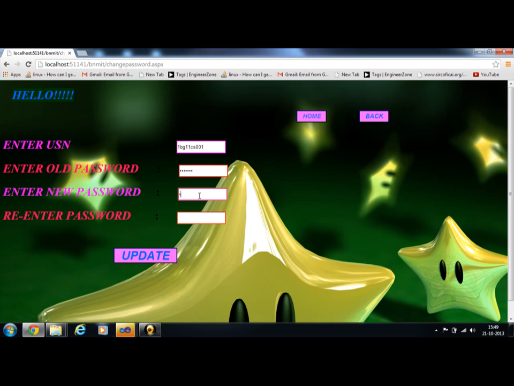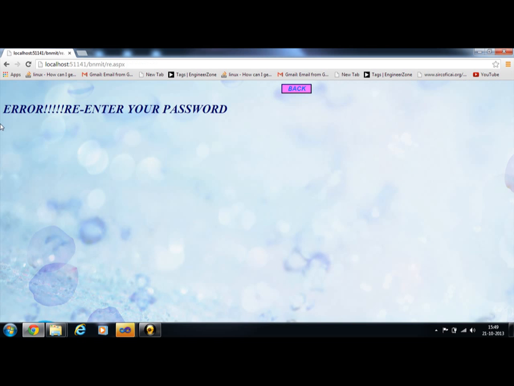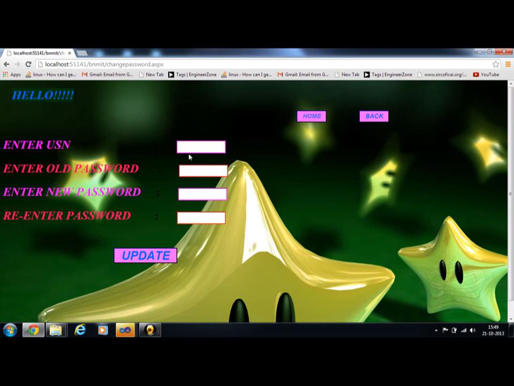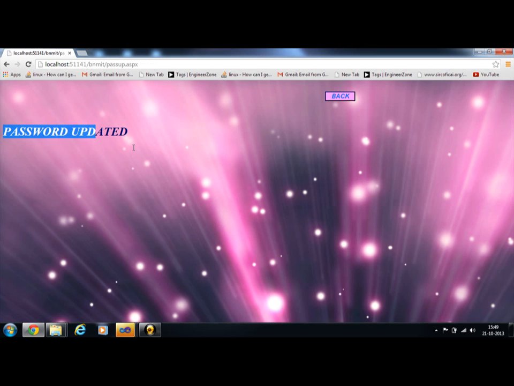she'll enter the new password and while re-entering it, she'll make a mistake. And when she clicks on the update button, it will show error, that is re-enter your password. So, going back, entering the USN again and entering the password correctly, enter the new password and re-entering it again. And then when she clicks on update, the output shown as password updated. So from now on, Khushi has to use her new password to view her internal marks.